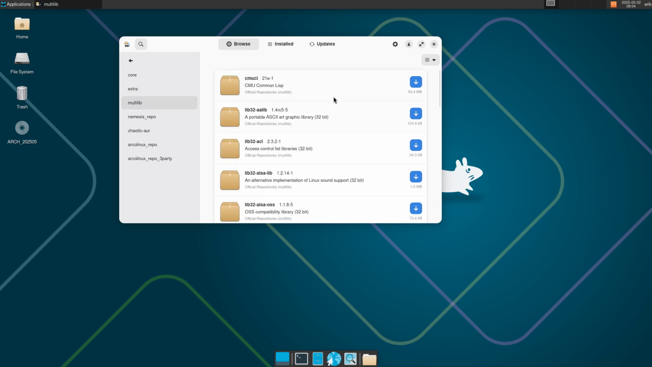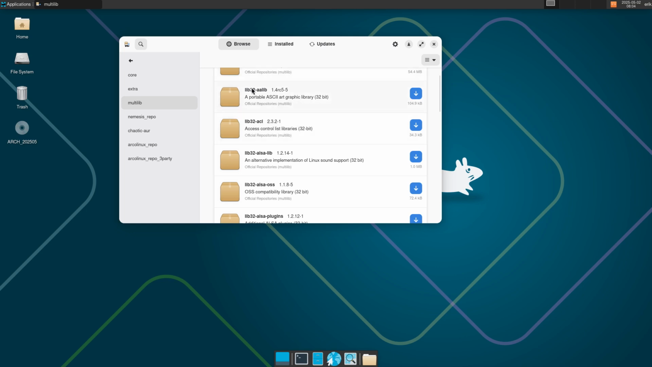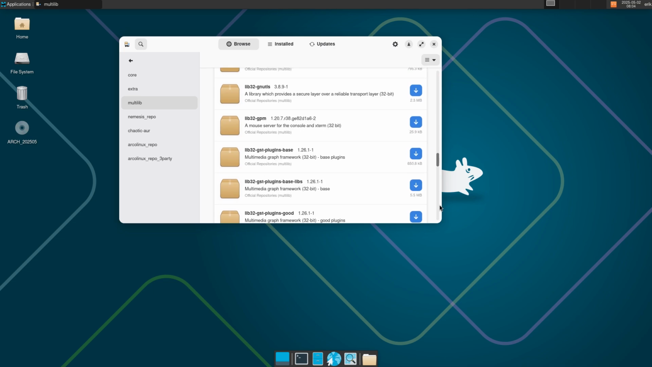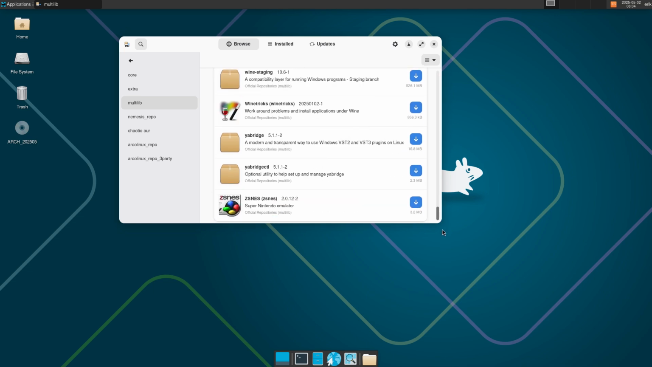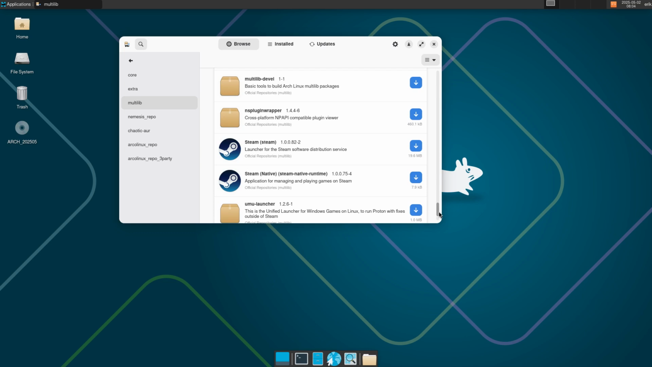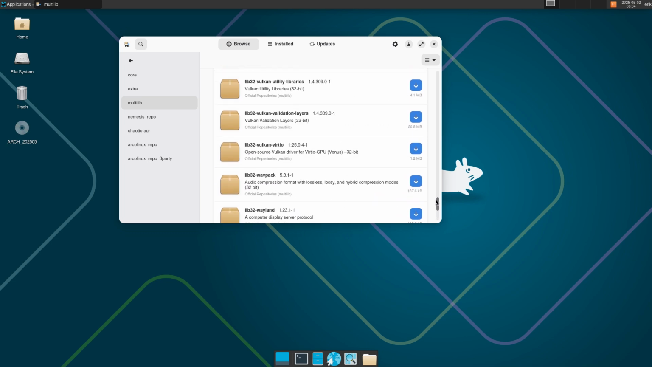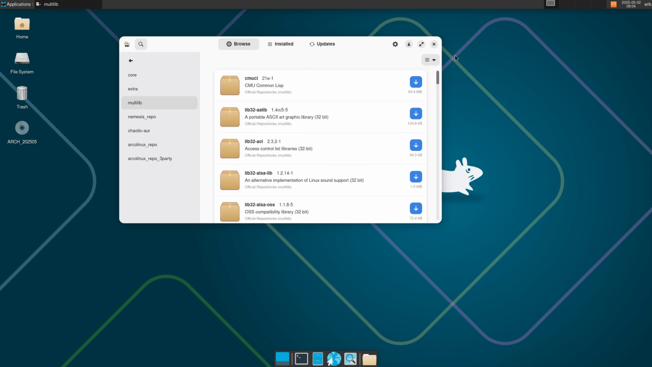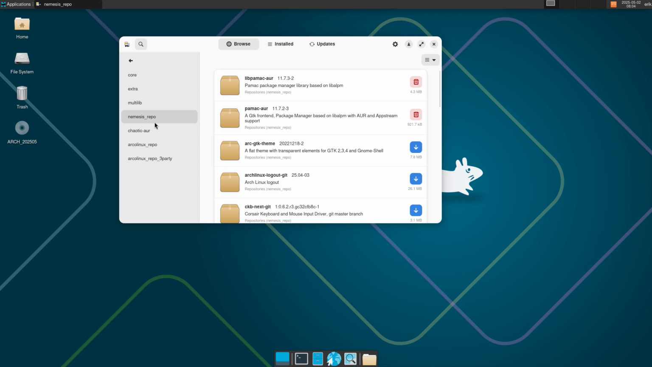Multilib is there as well. And let's look at that. It's more 32 bits, which means it's related to your processor. Contains Wine for one thing and Steam for another, but you see it's not that big. Here is Steam. So that's for gaming, and Wine is for Windows on Linux. Right? Those things.